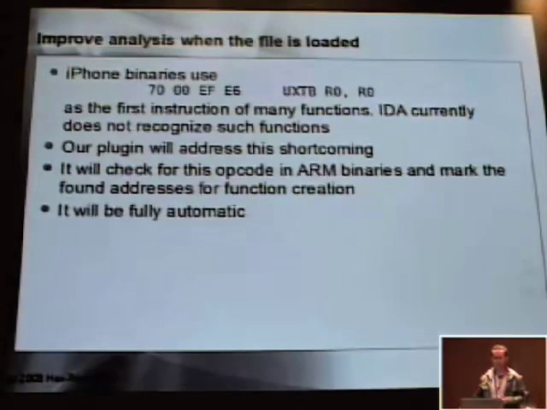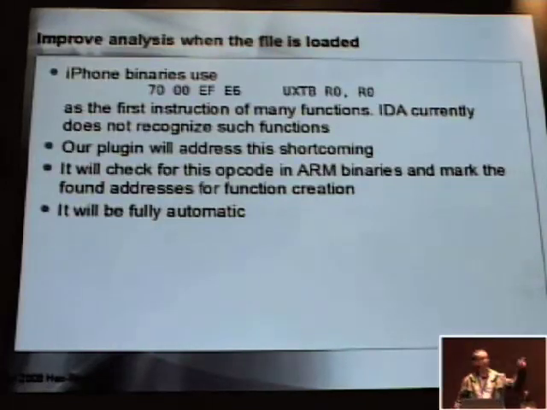Let me show you an example. The iPhone binaries, this is relatively new stuff. They use this instruction. If you don't know this instruction, it doesn't matter very much, because it's just an instruction that is used as the first instruction of many, many functions. IDA doesn't know about this, and because of that, it misses many functions in iPhone binaries. Let's write a plugin that will address this shortcoming.